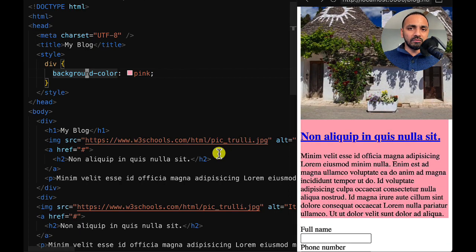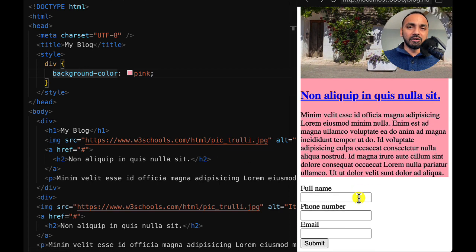So you would see div being used for just maybe styling purposes sometimes, or targeting different areas of your page.